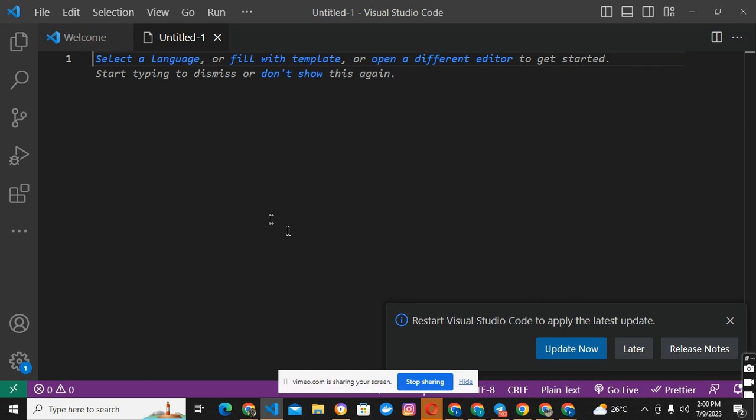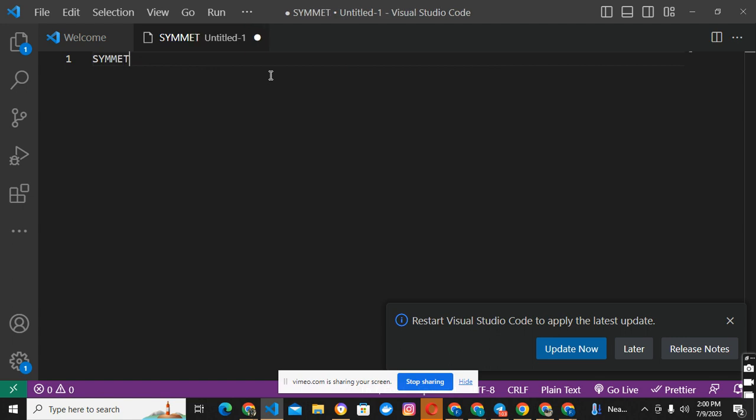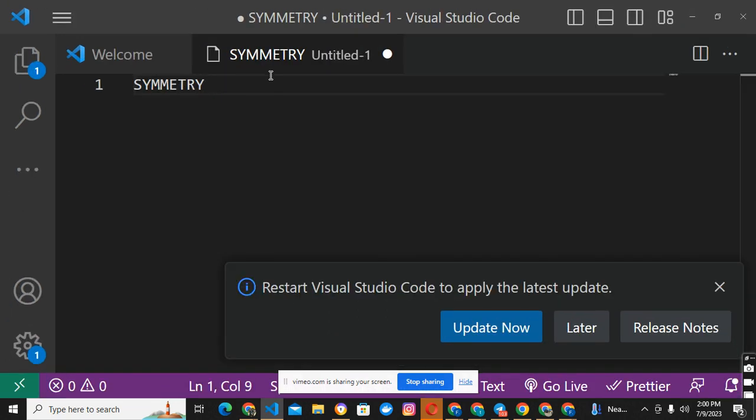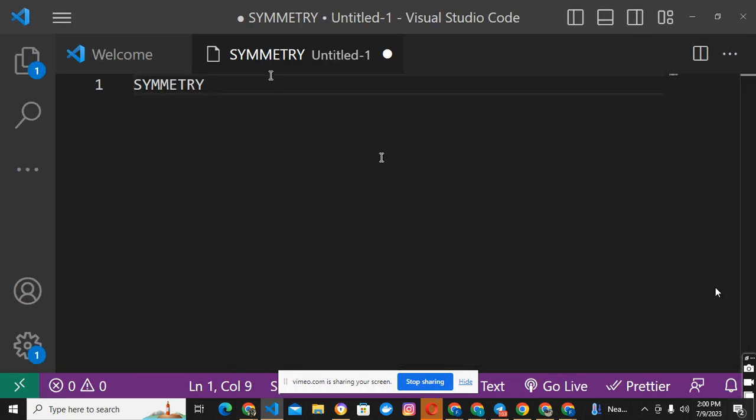Remember, in the last class, we promised that we are going to start with symmetry. Let me zoom out a bit so that you can have a good view of what I'm doing. And just to assure you that I've not forgotten, this is symmetry.